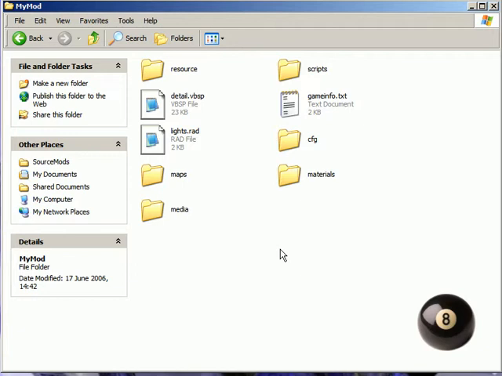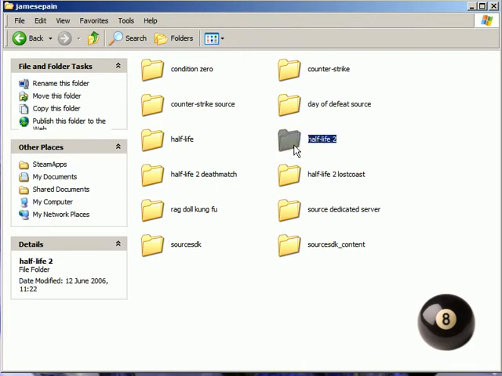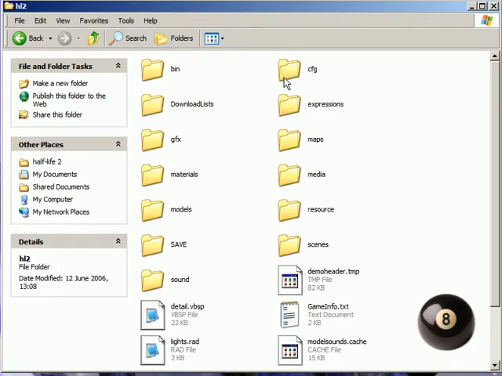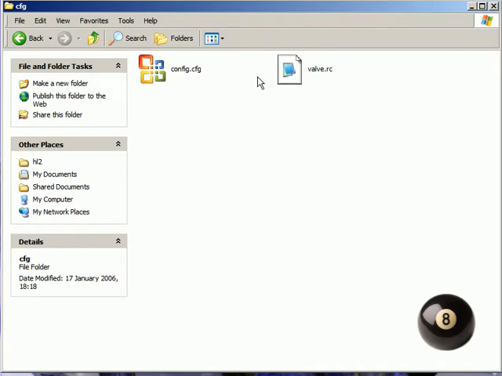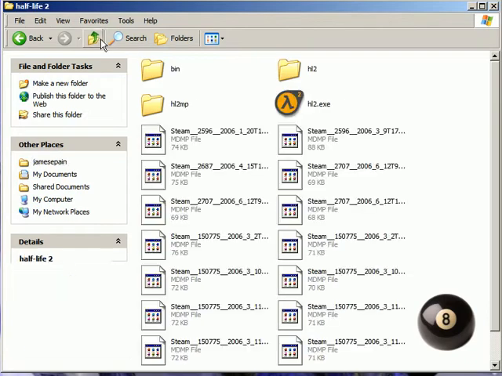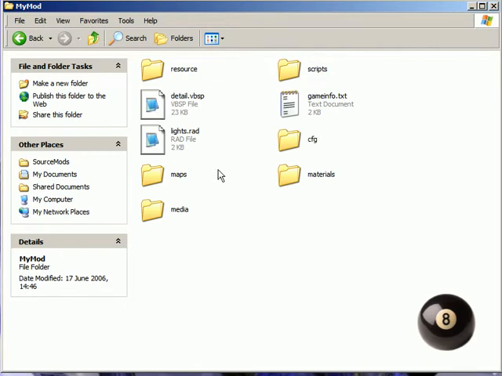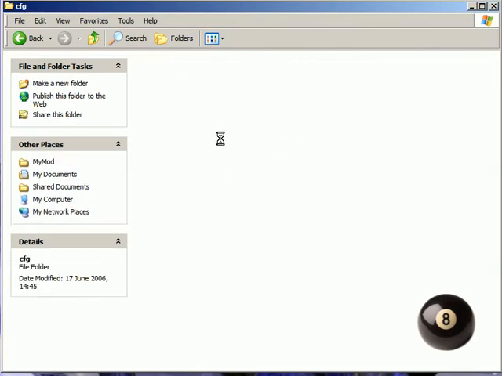First of all, we need to copy one first. Okay, you need to go to your Half-Life 2 game, which is in here, in HL2, and then CFG. You have Valve RC. Right, just copy that and paste it in here. Lovely. Also in here, in the CFG folder, you need to create 3 files.